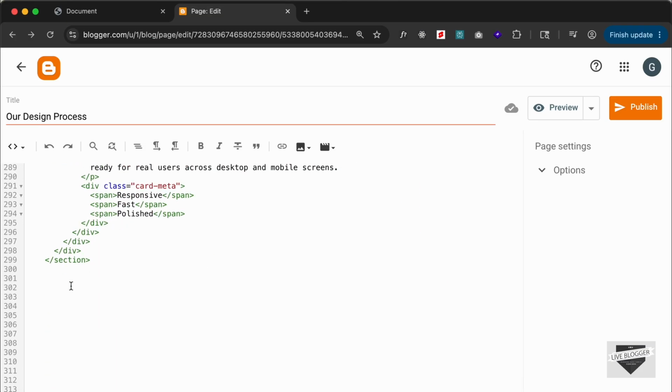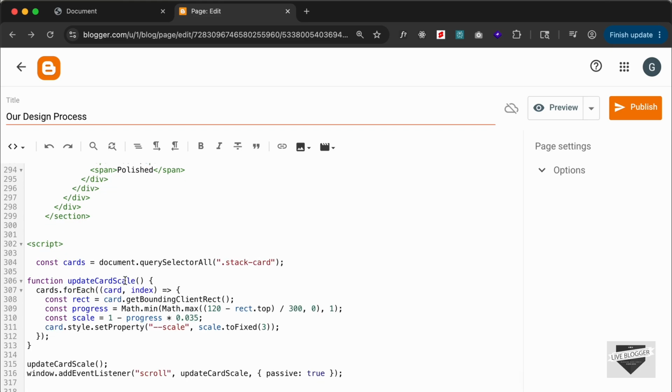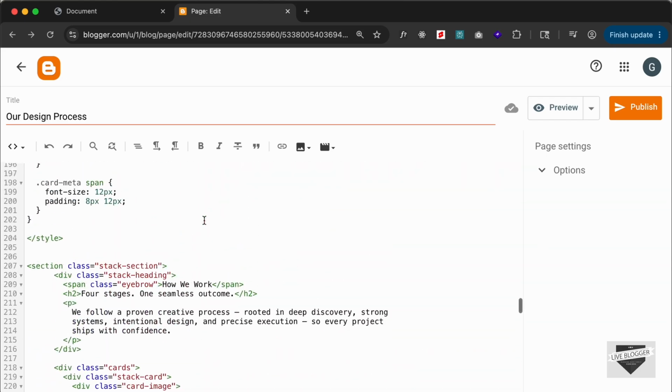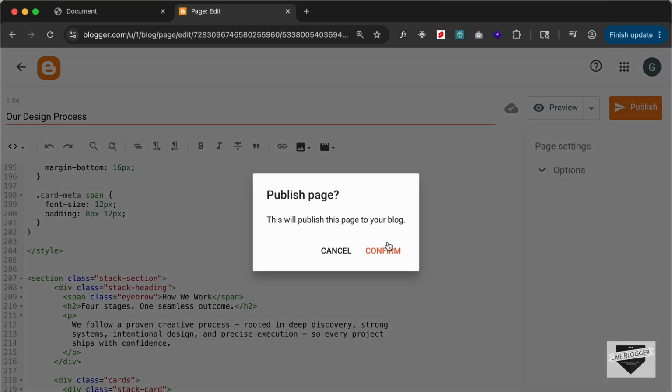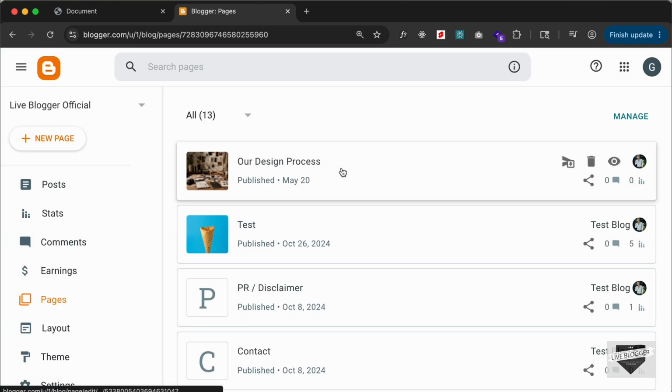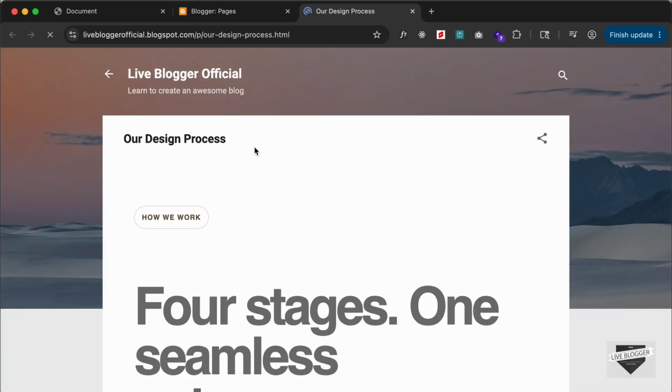So I'll just create a script tag and let's paste the JavaScript over here. So with that, we have added all our code. So let's go ahead and click on publish and let's see how it looks. So this is our design process page. Let's click on view and this is how it looks.